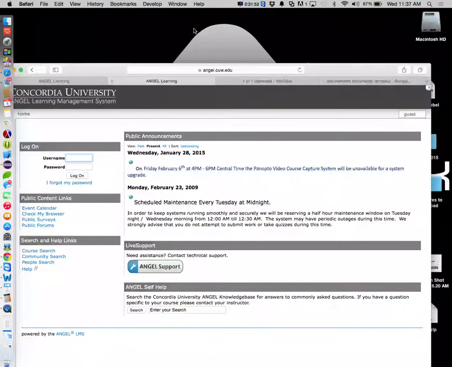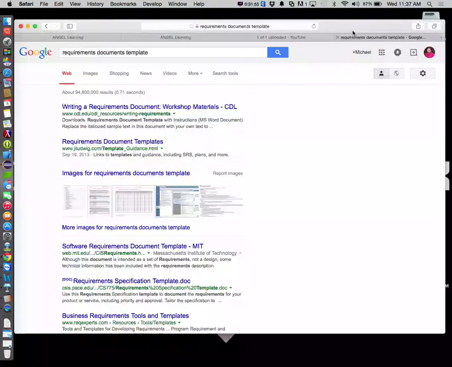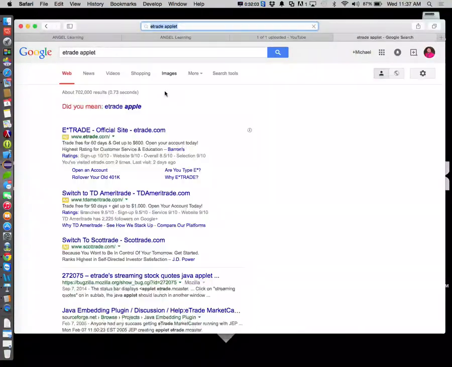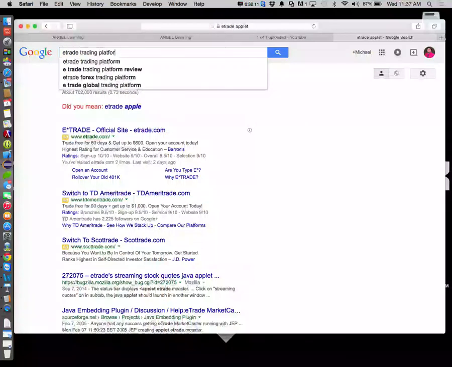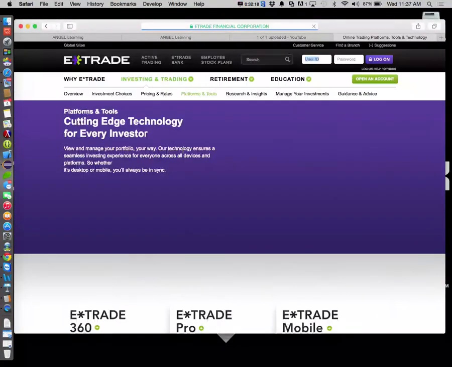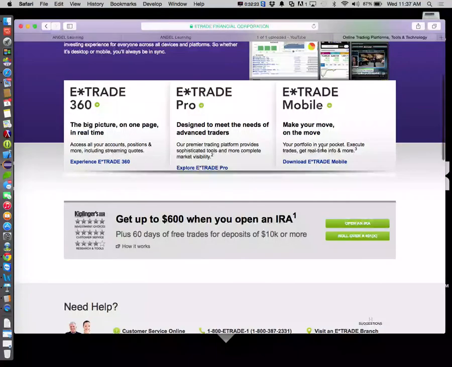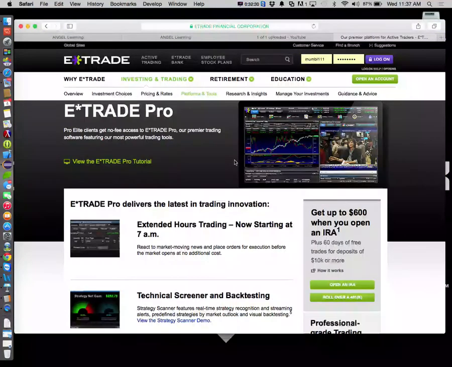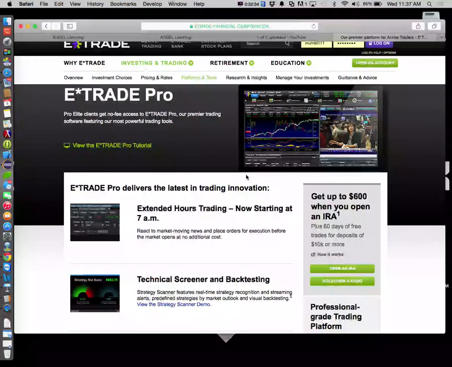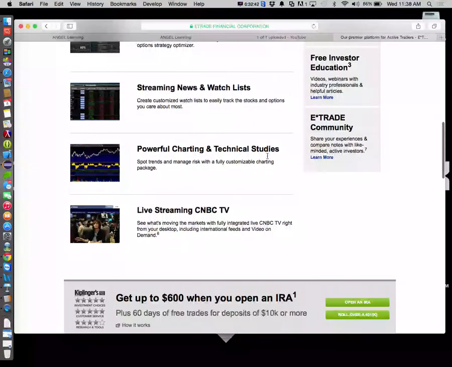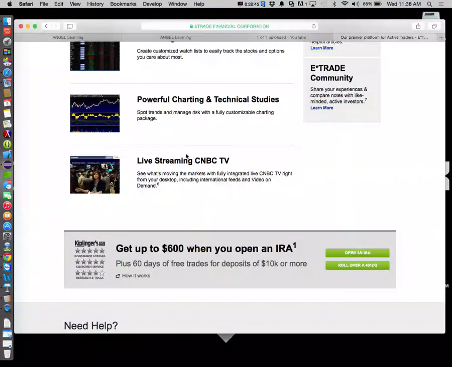To give you an idea here, let's look. Yeah, so here's E-Trade Pro. This will launch right out of your web browser. So you can kind of see it here. I mean, they have streaming video and stuff like this. It's a legit tool for doing stock trading, and this is something that launches out of your web browser.